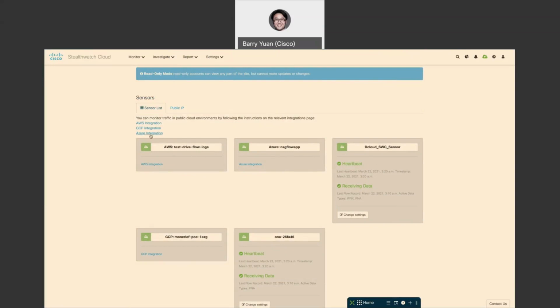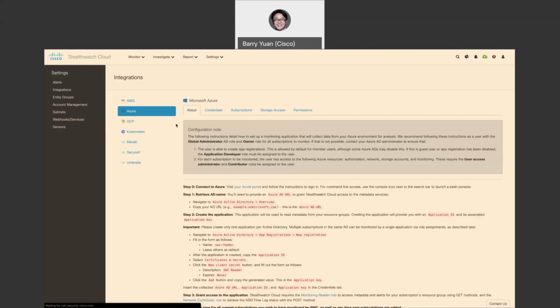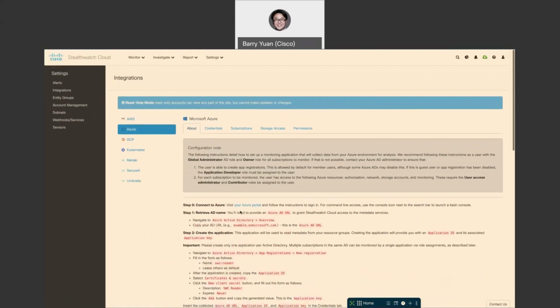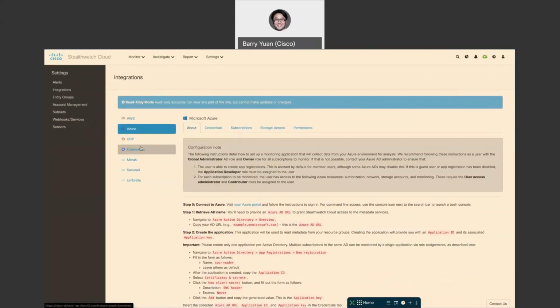Also, we have open box integration into public cloud environments: AWS, Google, and Azure. And we can easily look at how to do that integration with very simple steps to follow. We also integrate with Kubernetes, Meraki, SecureX, and Umbrella, with a very detailed flow to follow here.